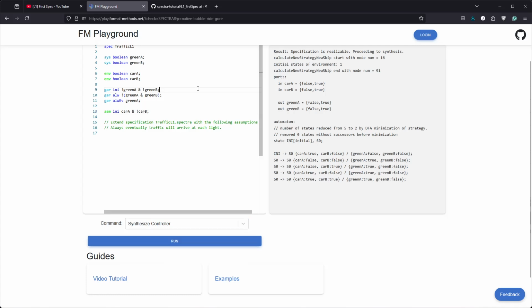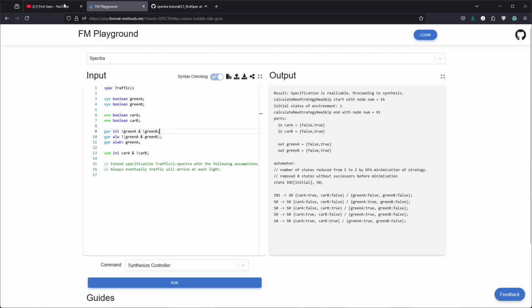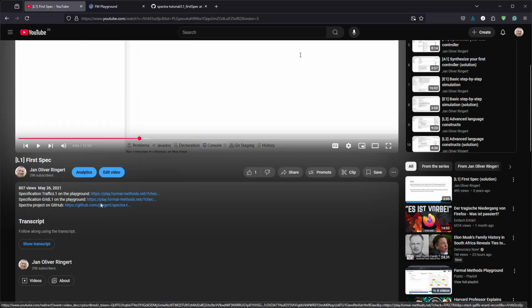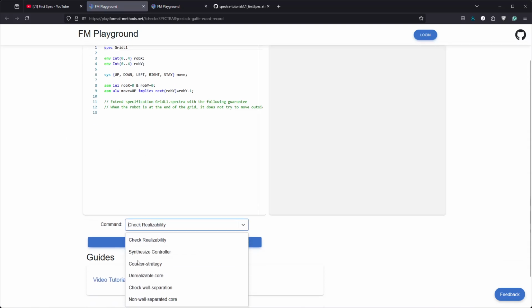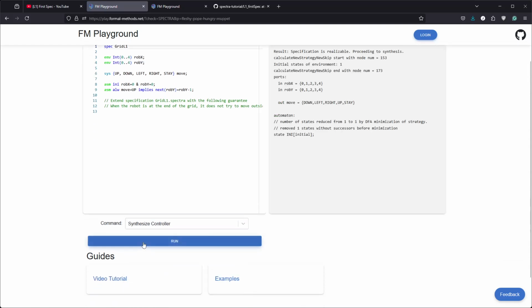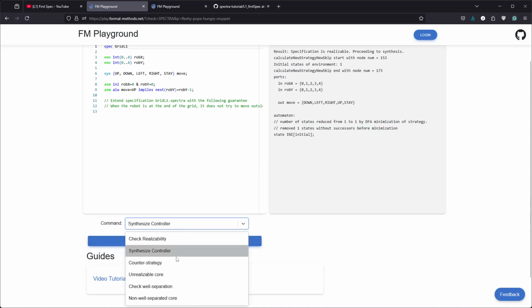The specifications, they always open with the permalinks. The permalinks, they are linked in the description of the video. So here we have the grid world one, and then of course this has a different controller. Here, yeah, not really very interesting. You also have the unrealizable core counter strategy.